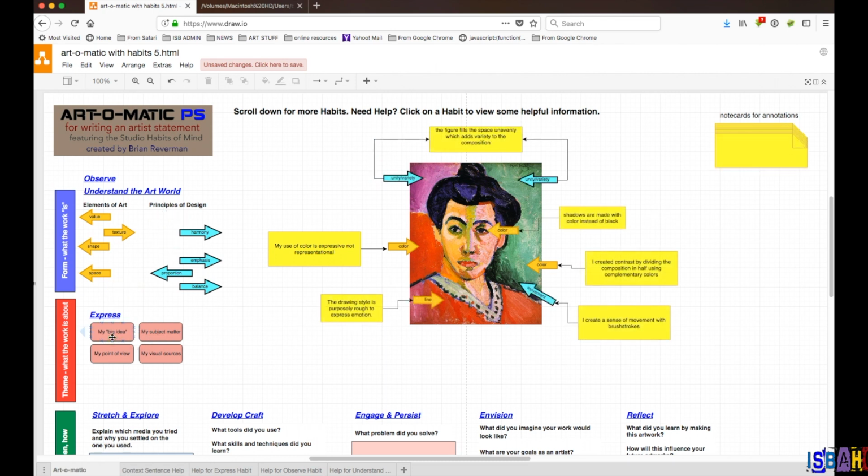When I finish making notes on the form, I'll move on to the theme. The big idea of the theme is not the same as the subject matter, so be careful. In this case, my wife, Madame Matisse, is the subject matter, but my big idea is the expressive nature of color.